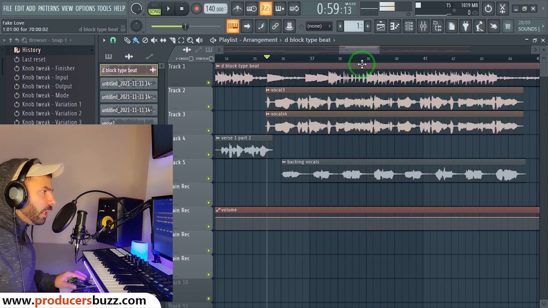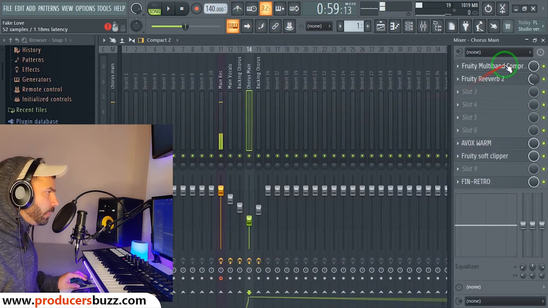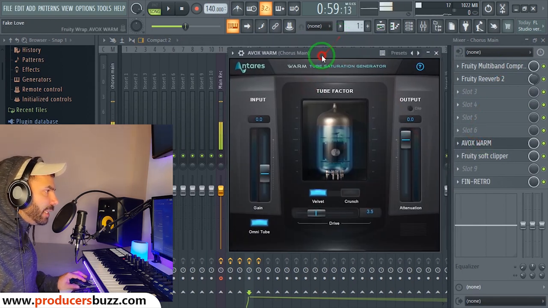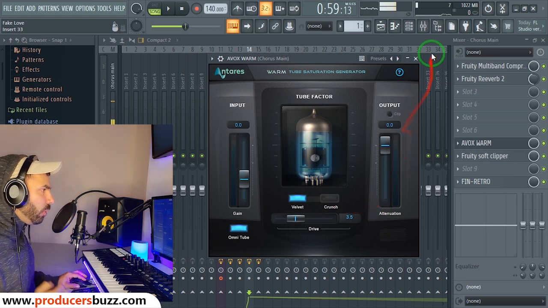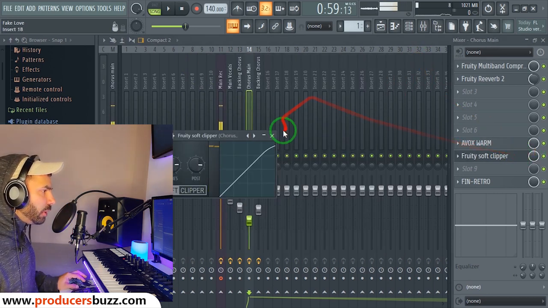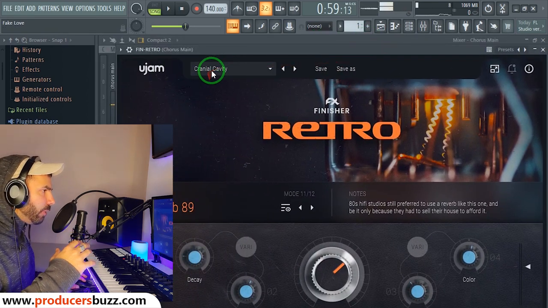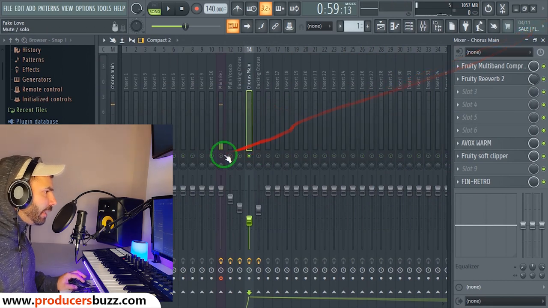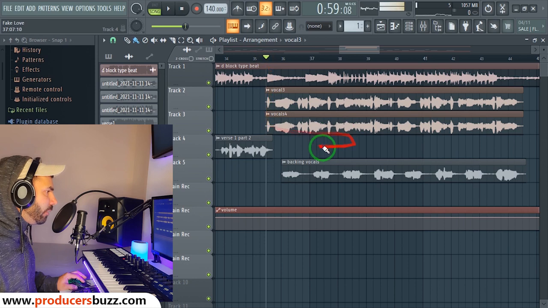It's so simple. Yet again, we use the same kind of effects on here. We just used Avox Warm, so you guys will get this in the Antares. It just adds this warmness to our vocals. We used a Soft Clipper, Finisher, Retro. We used a Cranial Cavity kind of effect. And let me just isolate this effect for you guys. This is the backing vocals for this.